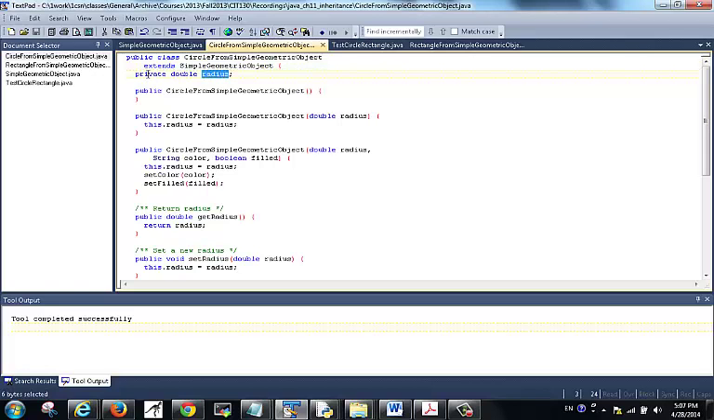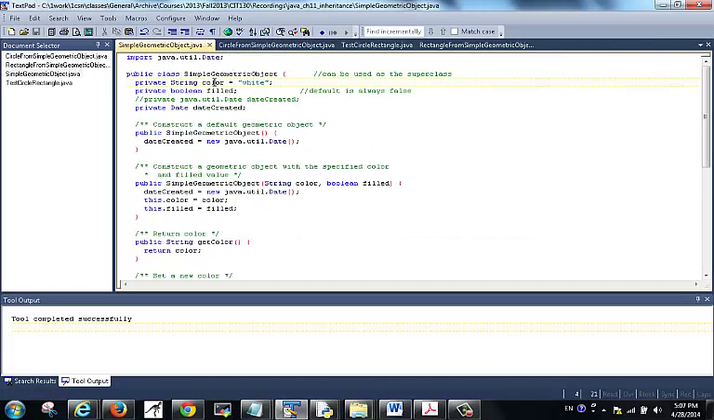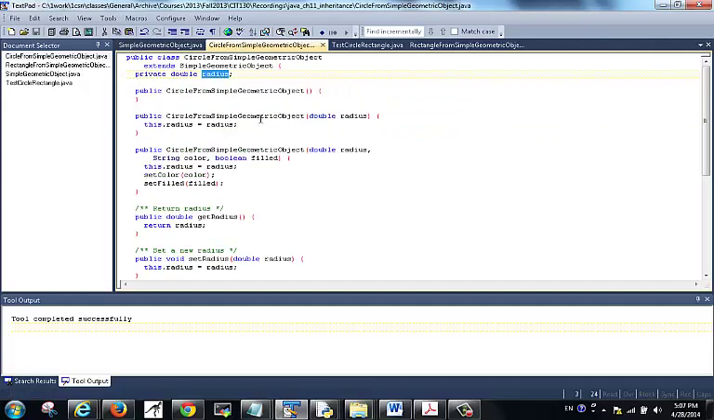Radius is its own variable. So not only does it have a variable named radius, it also has a variable named color, field, and date created. Notice I don't have to redo any of these because this class is inheriting all those attributes from the parent class. Now notice you still code the constructor with nothing. It just happens that we don't do anything in there. But you can add more code if you like.